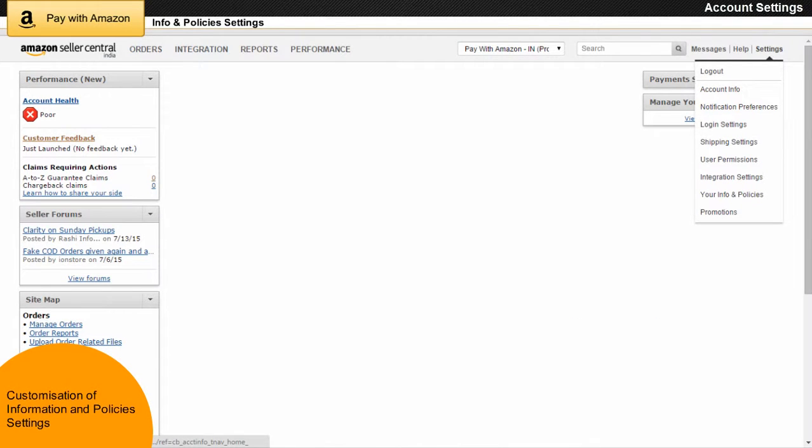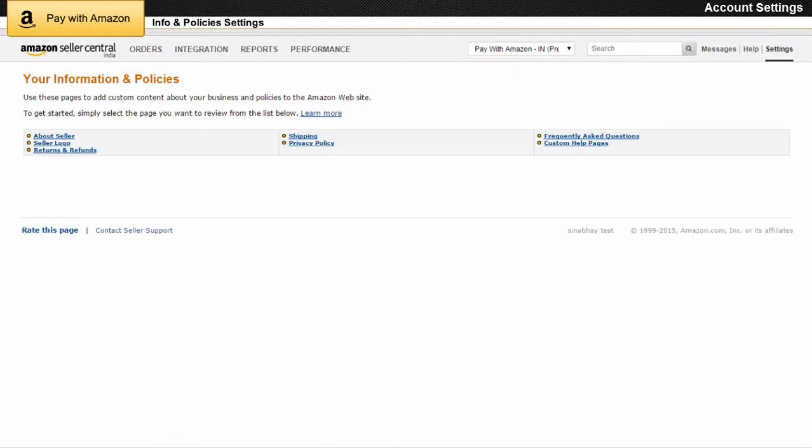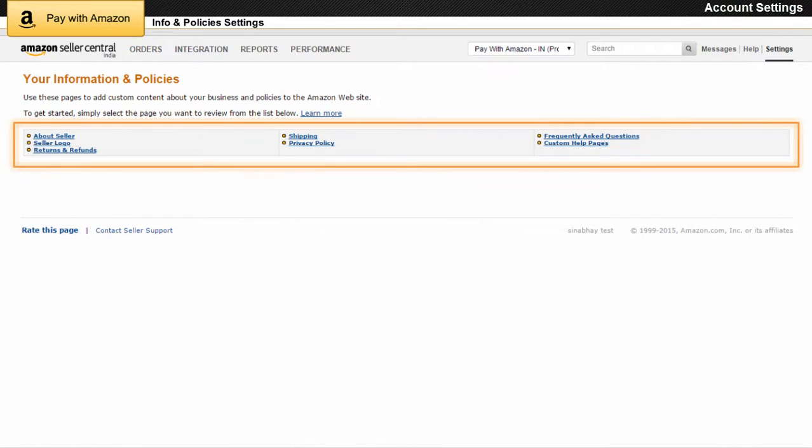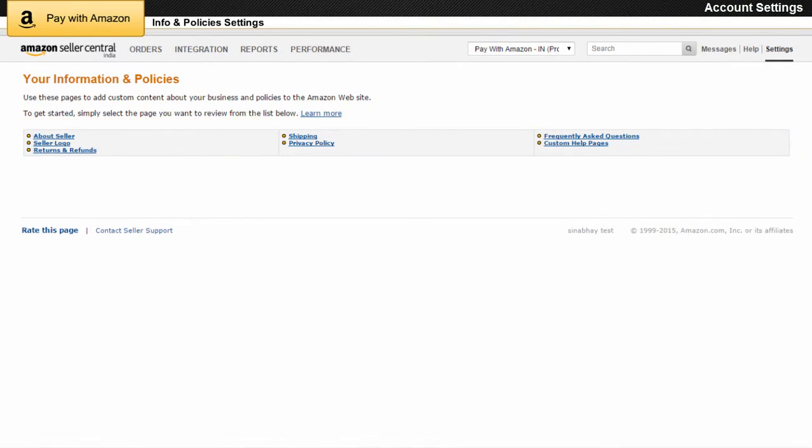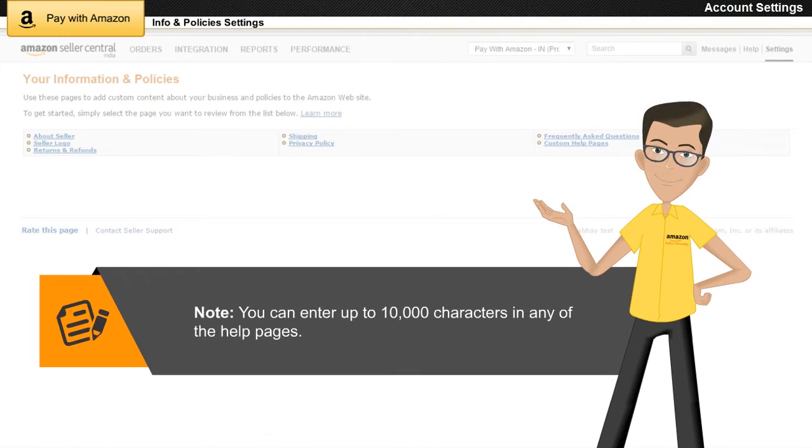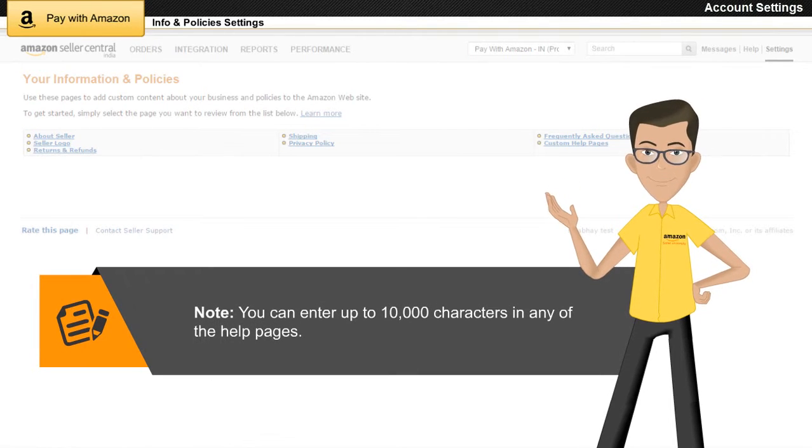Now, let us learn how to customize your information and policies settings in Seller Central. To access your information and policies settings, select Your Info and Policies from the Settings tab. In the Your Information and Policies page, you can add custom content about your business and policies in various help pages by clicking the links available in the table. Remember, you can enter up to 10,000 characters in any of the help pages. Let us explore each help page in detail.